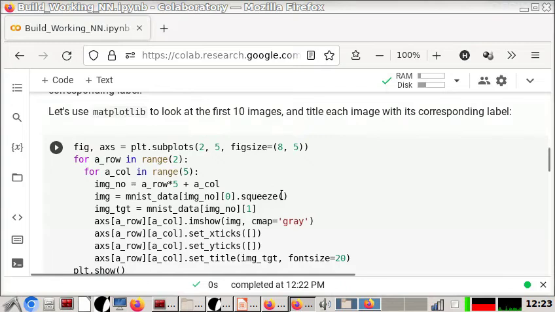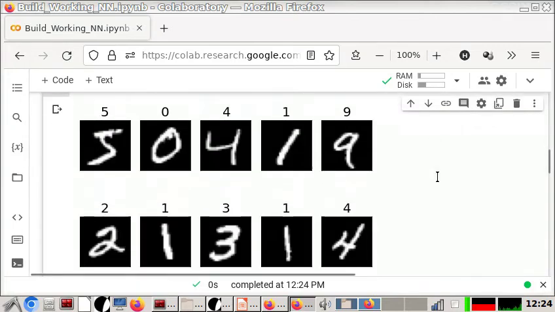We create a figure with 2 rows of 5 images each, and like we mentioned, we title each image with its corresponding numerical label. So we run that code, and here's what we get. And you can see for the first 10 images in the data set, here's what we have: a 5, a 0, a 4, a 1, a 9, etc.